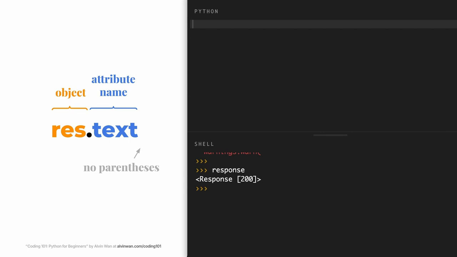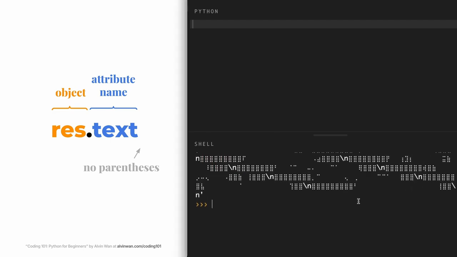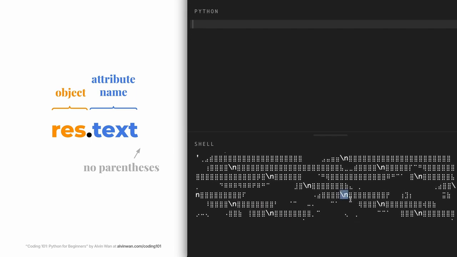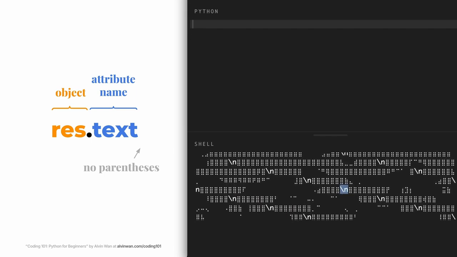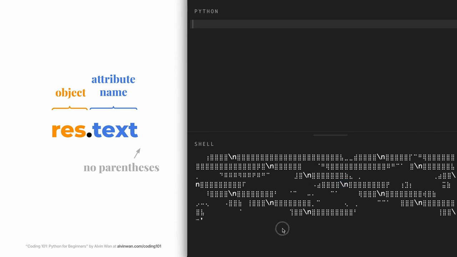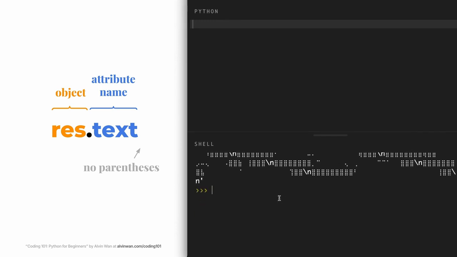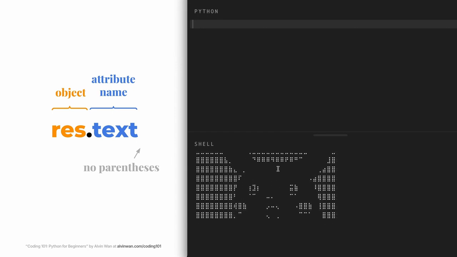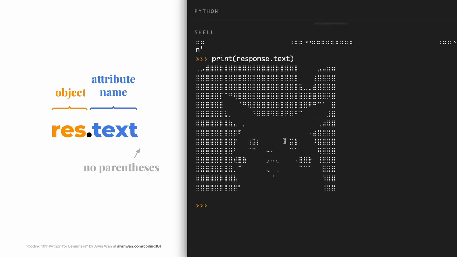Let's try this. Let's see what the text attribute contains. Response.text. And this doesn't look like a whole lot. However, notice that there are line breaks here, this \n. So we need to print this text for these lines to render correctly. Type in print of response.text and hit enter. And there you go. There is a Pikachu.